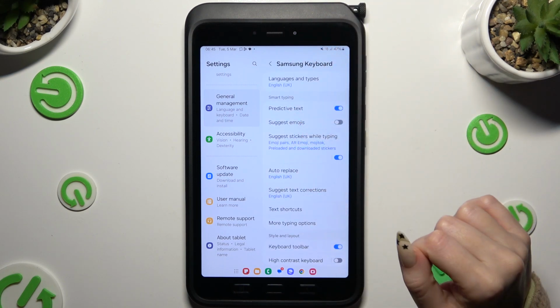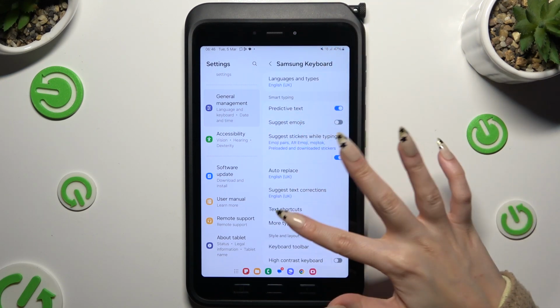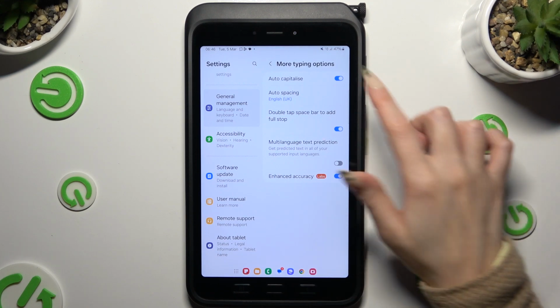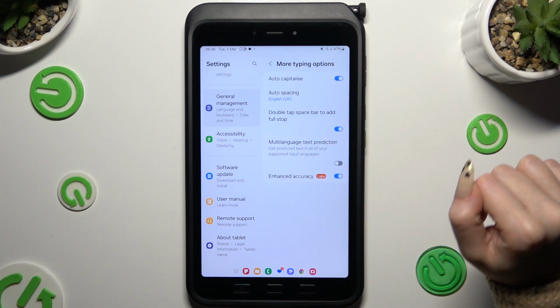When you're ready, you can tap on more typing options and manage all of those the same way.